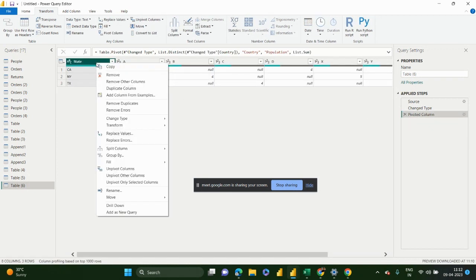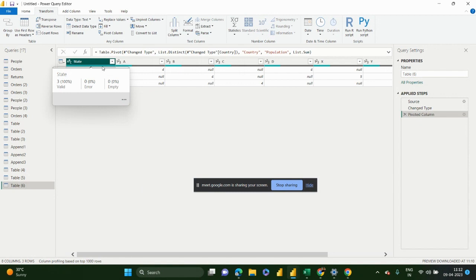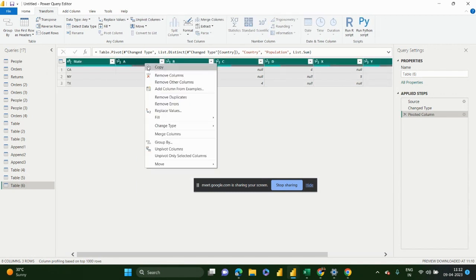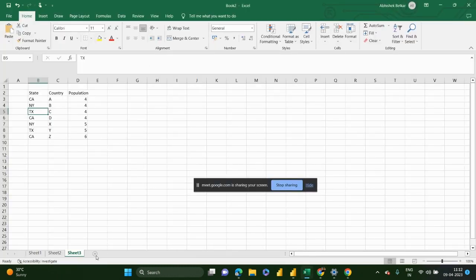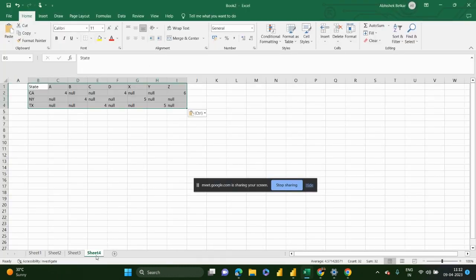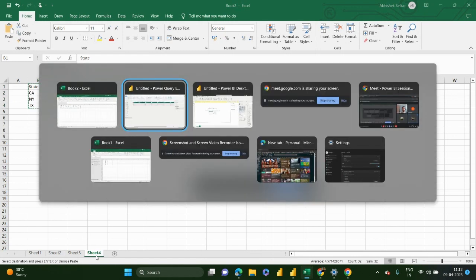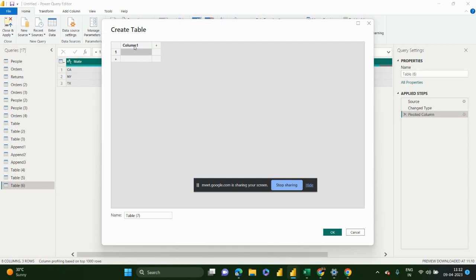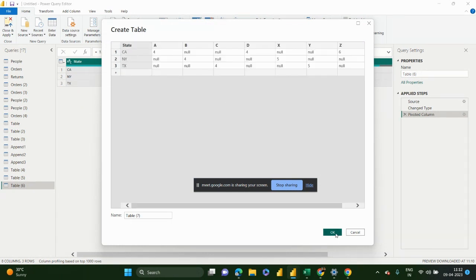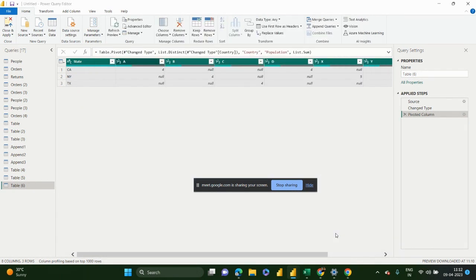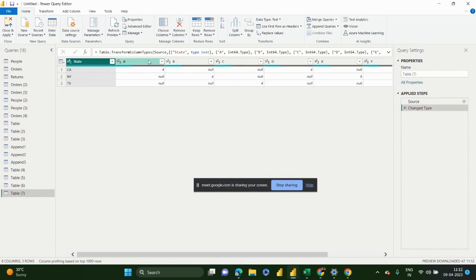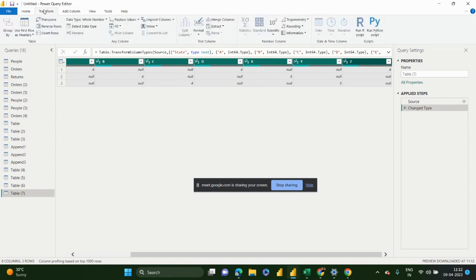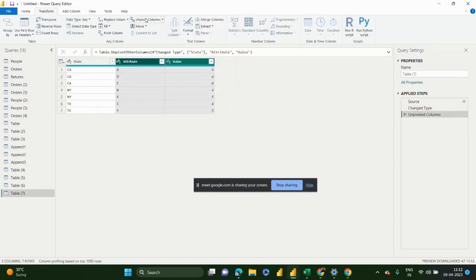No, no. So let's say I do this copy. I copy this entire table, and I take it to home, enter data. I select these columns. This is my original data source. I go to transform and I say unpivot columns.